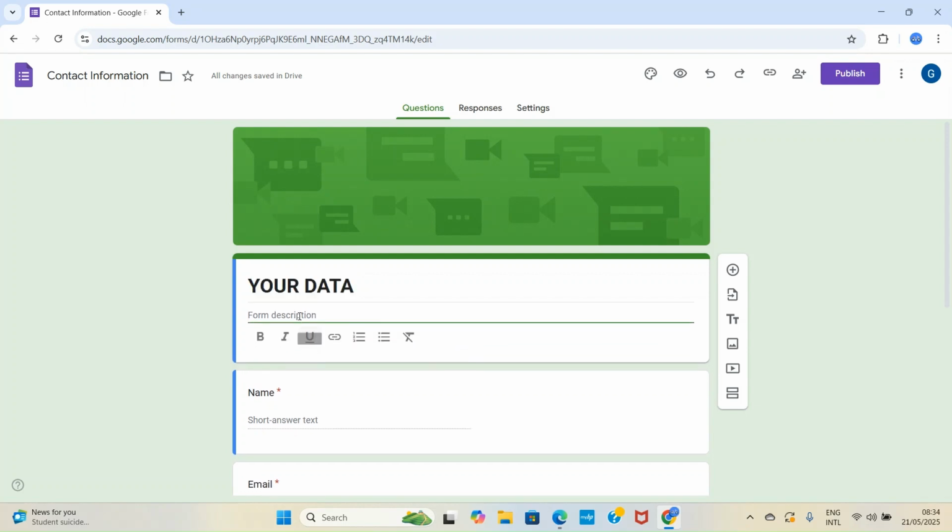Here it requires us to say some description about this form. So what do I do? I can say, please fill this form. Just put anything there, or if you don't want to add anything there, just leave it. Okay, let's fill this form.